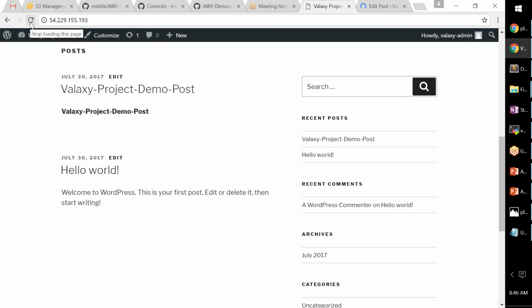You guys, can you see that in your own computers, in your own laptops and browsers? Yes, I see.